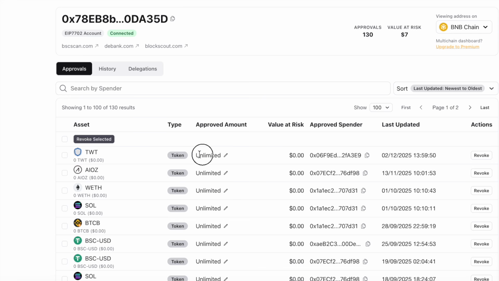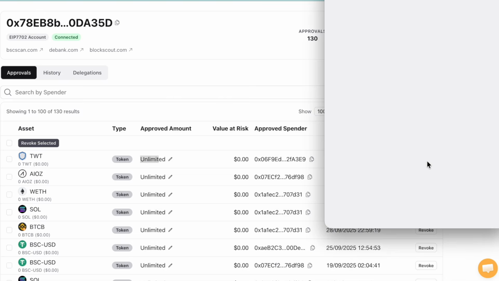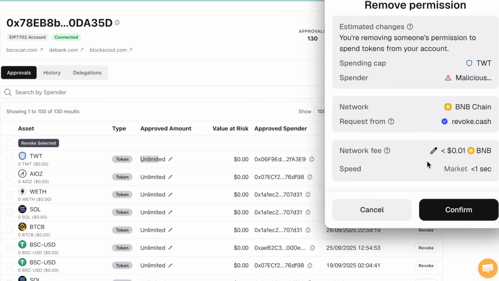And if it says unlimited, that's what you want to revoke. You just click on that button there that says revoke. And then what that will do is it'll open up your MetaMask wallet. And then all you need to do is to click confirm. Now, unfortunately, you're going to pay a little bit of a blockchain fee. Not much, as you can see. Just a penny, basically, just under a penny. Look, it's showing you there 0.007 of BNB, which they've rounded up to a penny, but it's slightly under that. And then you just click confirm.